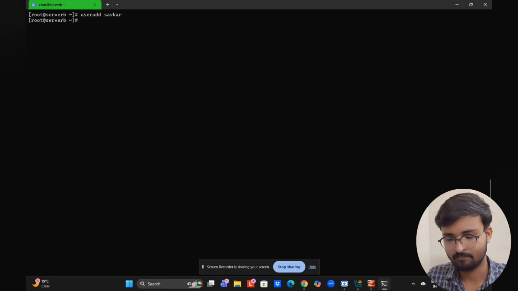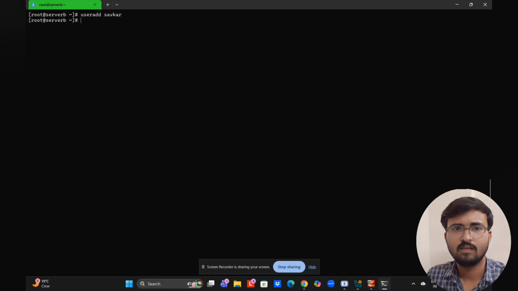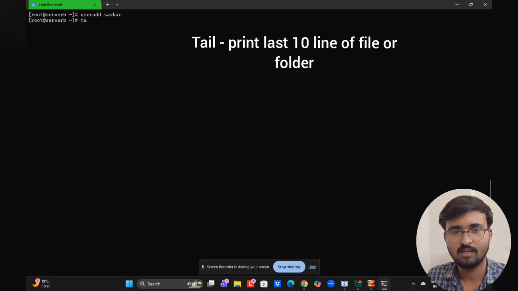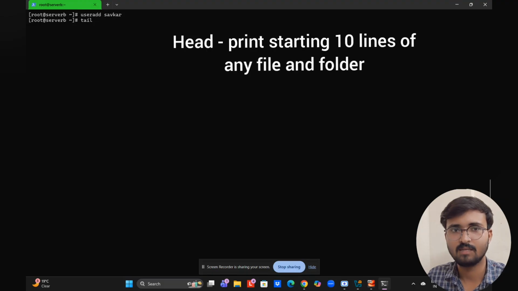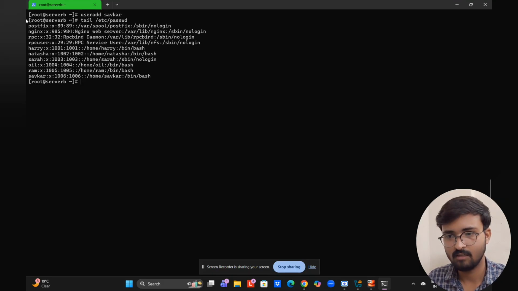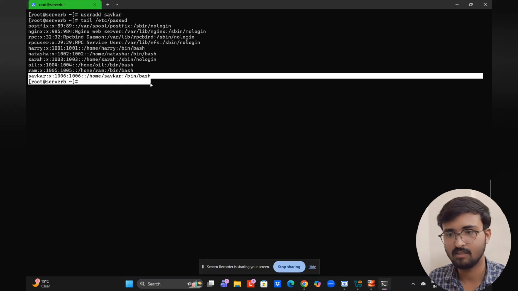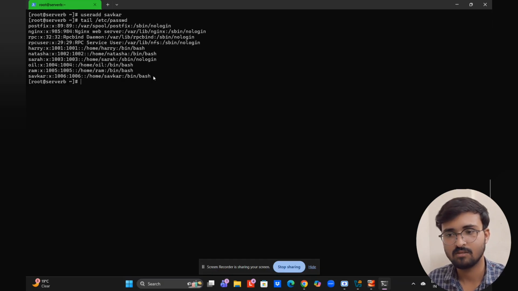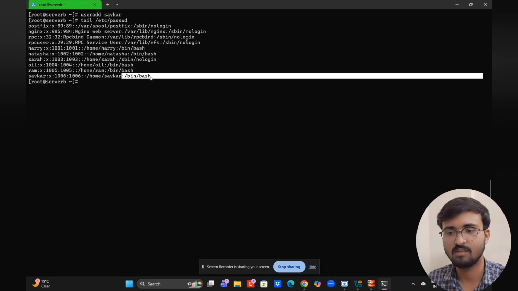If you want to see whether the user you added is available, or added successfully or not, then you can run a command named tail, for example tail or head, something like that. You can run it on /etc/passwd. Here the user is available in passwd. So now you can see here that saukar, as I added, is present and has /bin/bash. Bin bash is actually the shell.